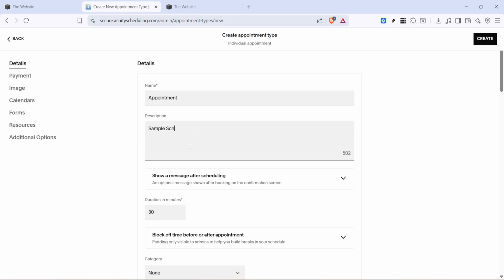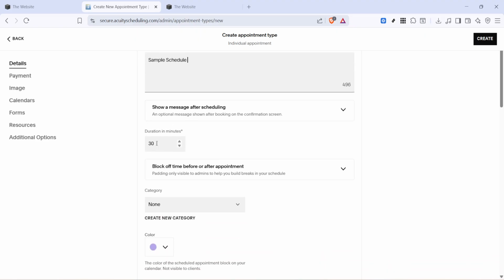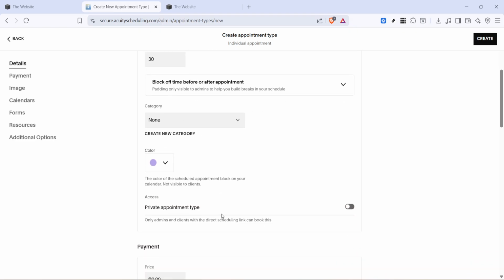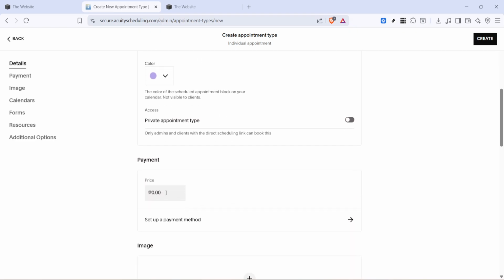Now, select the duration in minutes. Choose the amount of time that matches how long the service normally takes. Then, enter the price amount. Be sure the price is correct, since this is what customers will expect when they complete the booking. When everything looks good, click Create.